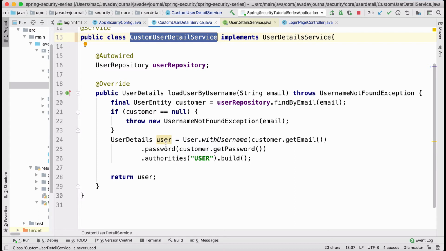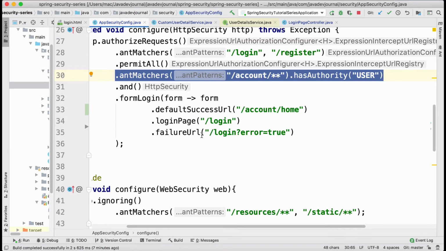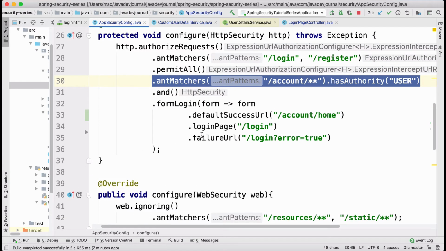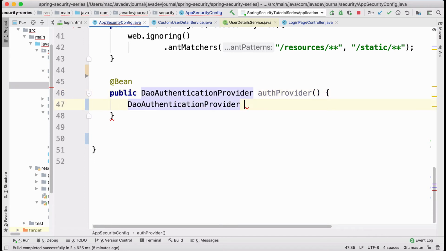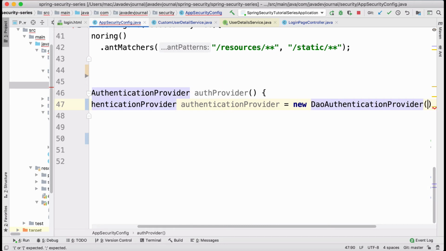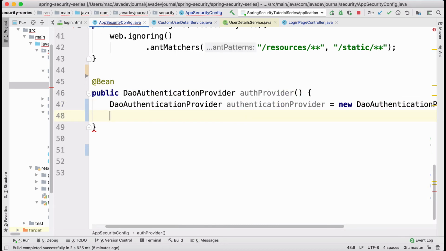The last thing which is remaining is that we need to tell Spring Security what the authentication provider is, right? Which authentication provider it should use to authenticate the user. As I said initially, we will be using the DAOAuthenticationProvider. So we will say authenticationProvider is equal to new DAOAuthenticationProvider, and on this authentication provider we are going to configure a few things.